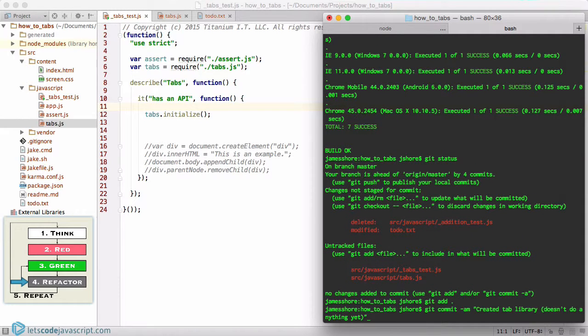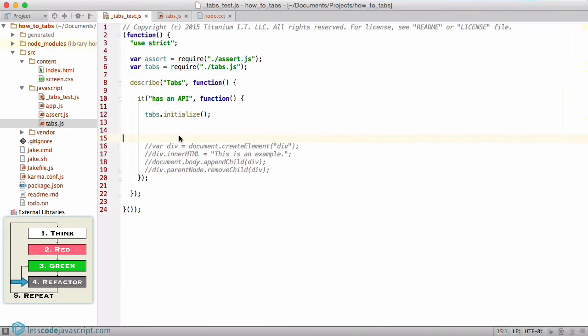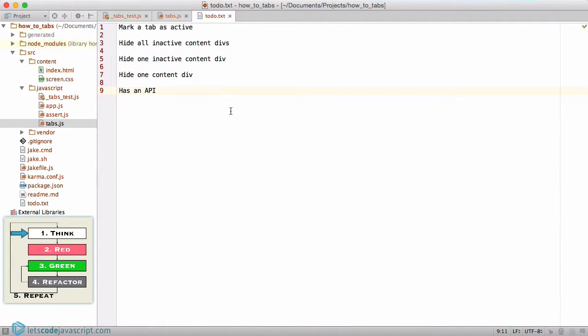We've created our tab library and it doesn't do anything yet. Okay. In a way, we've been moving deck chairs on the Titanic again. We've been doing trivial things as a way of helping us get started. Let's look at our to-dos. We have an API. Right, we want to hide one content div.